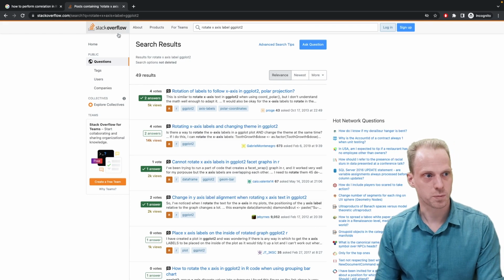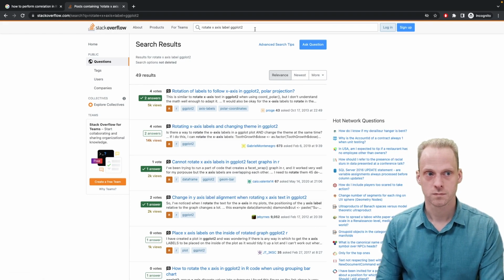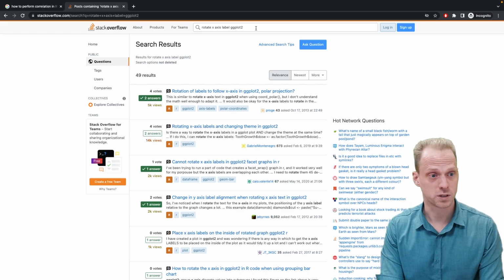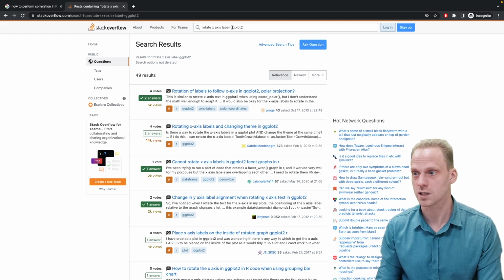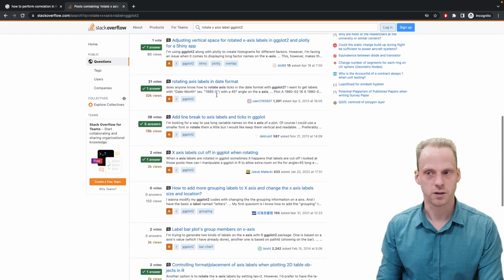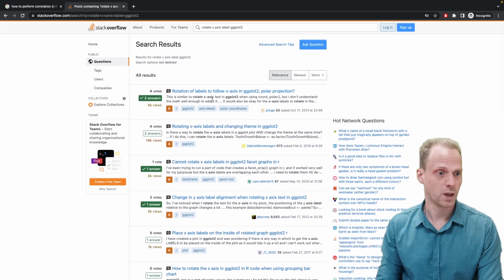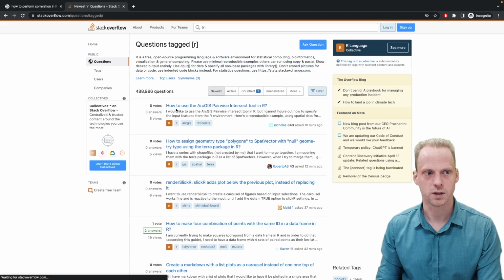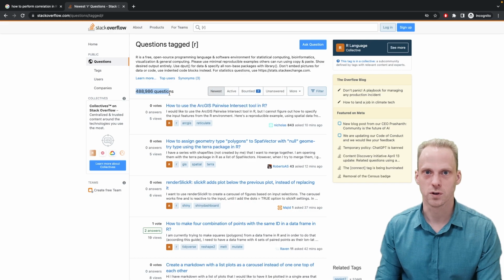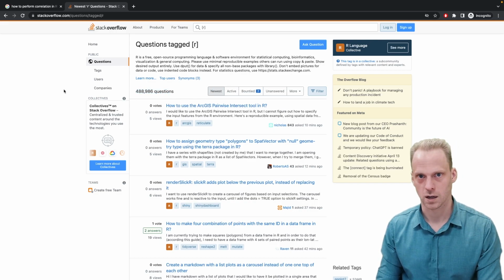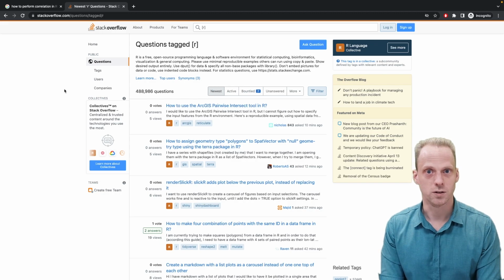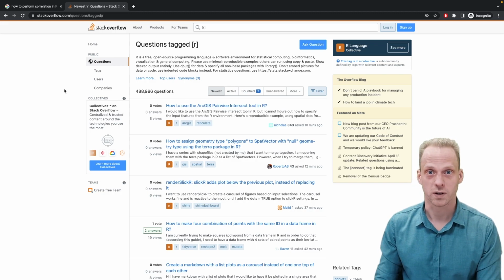Another option is the website stackoverflow.com. It's very good. It has a ton of questions and answers on programming questions. You can just search, for example, rotate x-axis label ggplot2, and you get a ton of answers. It also has a really nice tagging system, so you can press this R tag and get all the R questions, which are almost 500,000 questions already. And there's a very active community as well, so if you have any questions that are not answered yet, you will get an answer pretty fast.